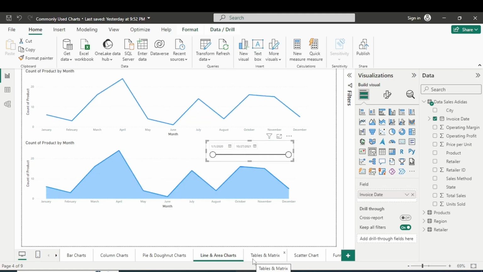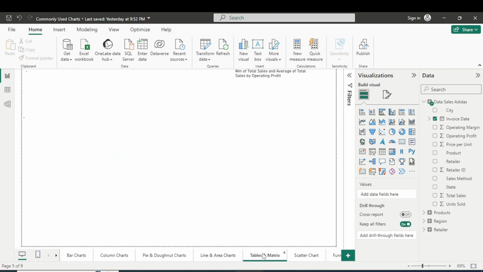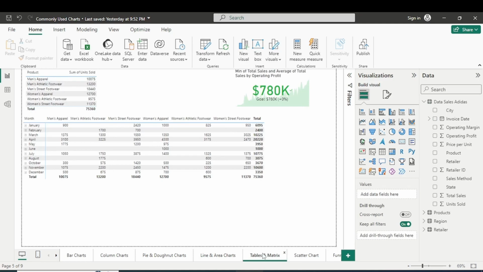We also have tables and matrix, and a table is used to display data in a grid format and give you a relationship between two items. And in this case, we are looking at the men's apparel against the units sold. While a matrix is used to display information of more than two items, and in this case we are looking at the month, the product, and the units sold. Also, the information displayed here is in a grid format.